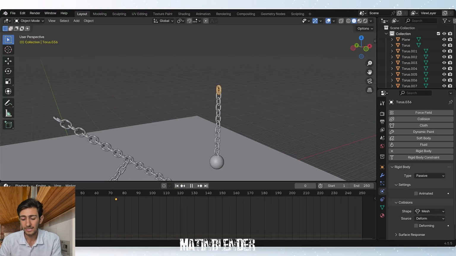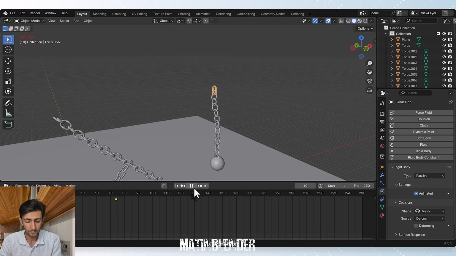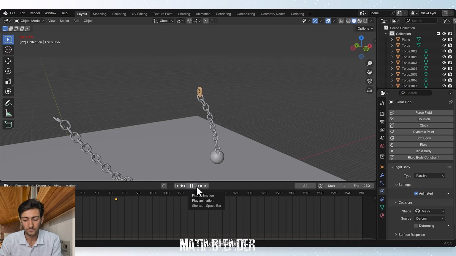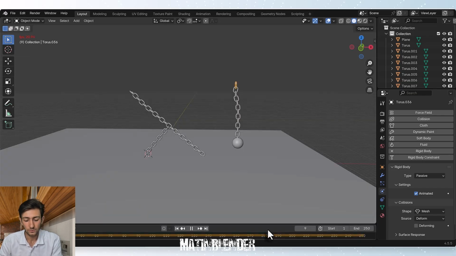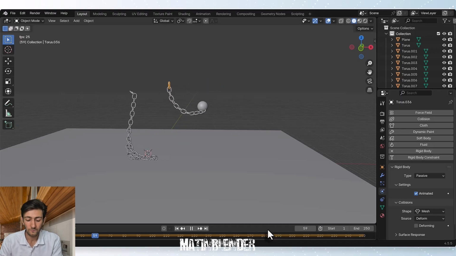We can take this link, because we've given it animation data with this link. Here we go to our physics and enable animated. So now if we go to frame 1 and we hit the space bar, you can see this follows along, and there we have it.